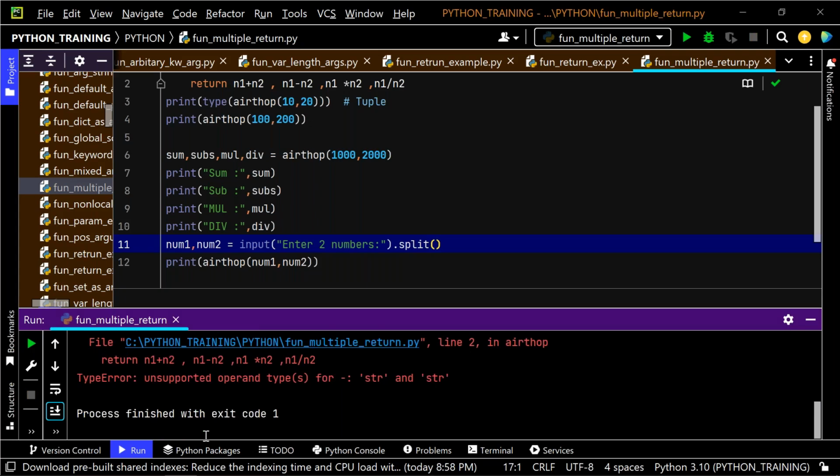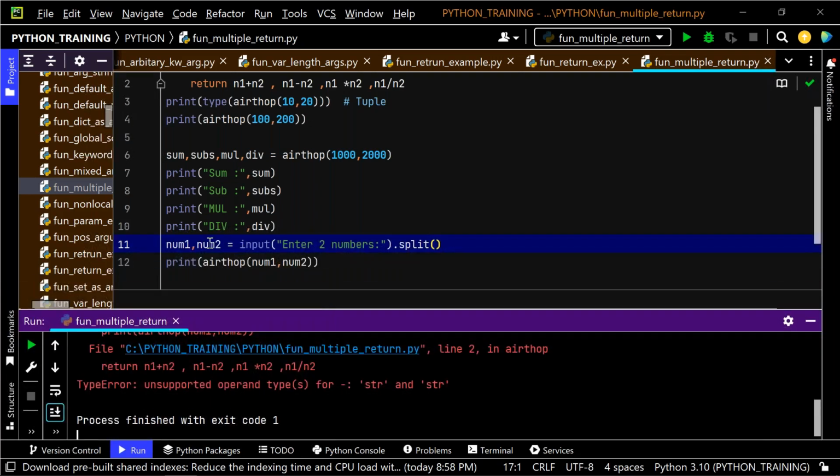Type S is actually a non-supported operand. Okay, I see. So now we need explicit typecasting. We can actually do that. Yesterday we also went through an example.